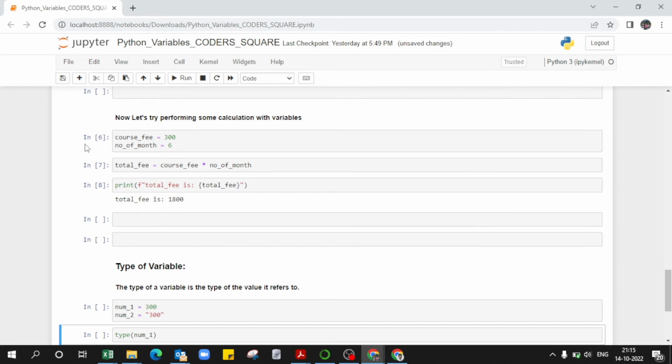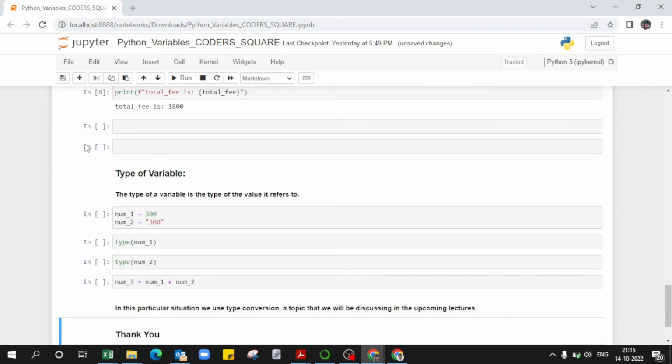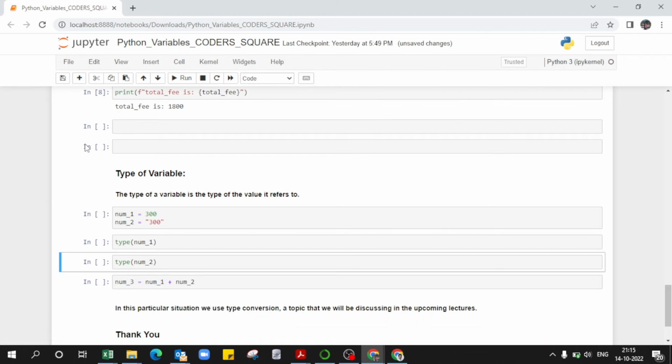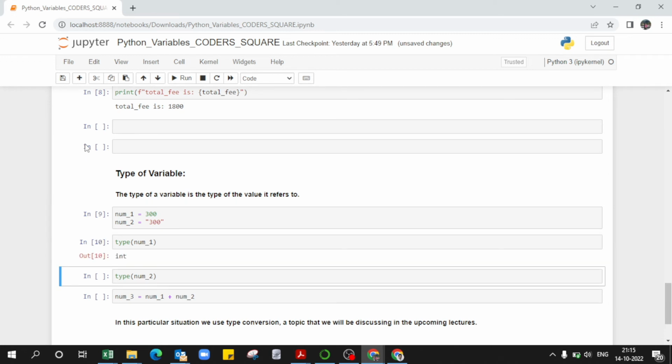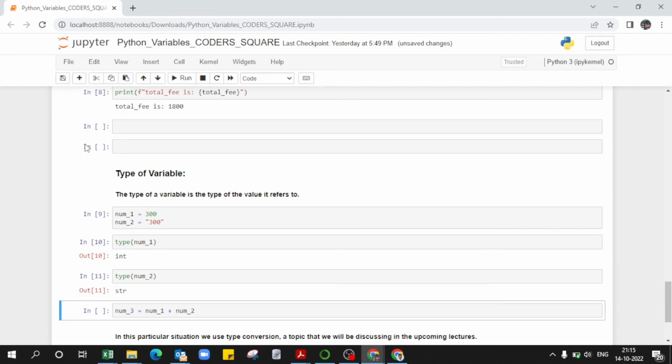Now from this discussion you might have already noticed that the variables which are having these values also have some specific types. So here we have number1 equal to 300 and number2 is also 300 but contained within quotes. Now when I run type of number1, what do I get? I get an integer, and for number2 I get a string.